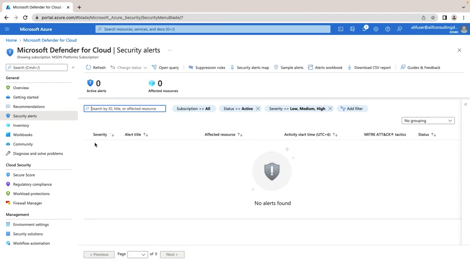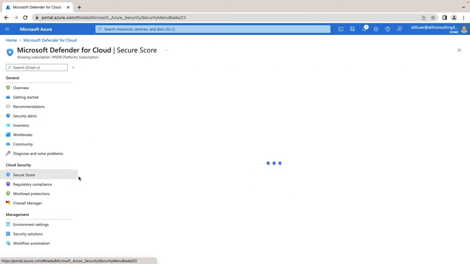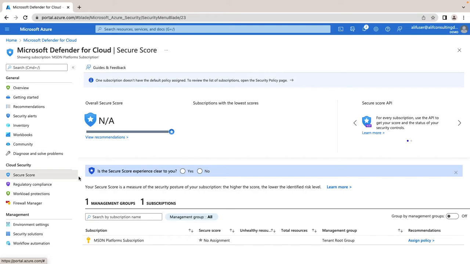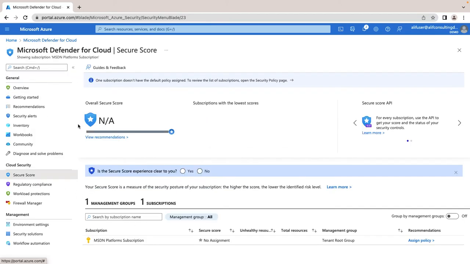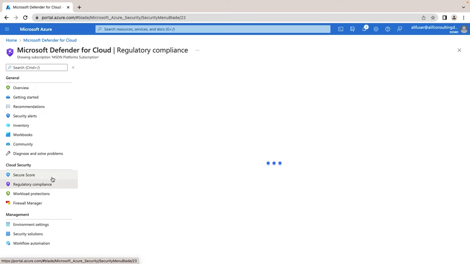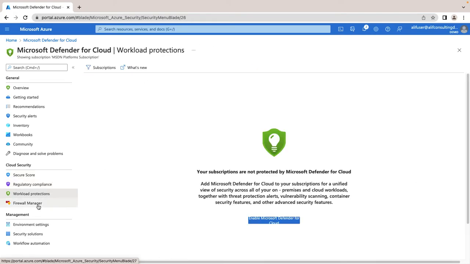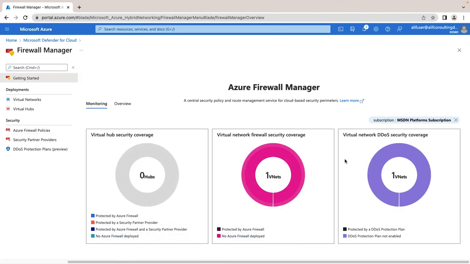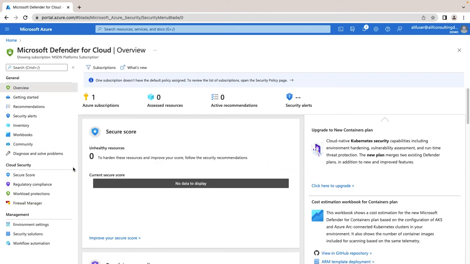Security alerts will be under the security alerts section. You would be able to see the inventory, and the security score is one of the biggest features of Security Center or Microsoft Defender for Cloud, which gives you your overall security score. If there are any improvements or recommendations which can improve your security score, you can see them under view recommendations here. You also have the option of regulatory compliance, environment and workload protection, and firewall manager. If you're running a firewall manager, you can see it directly from Defender for Cloud, and at the same time, a SIEM can be integrated with Microsoft Defender for Cloud as well.